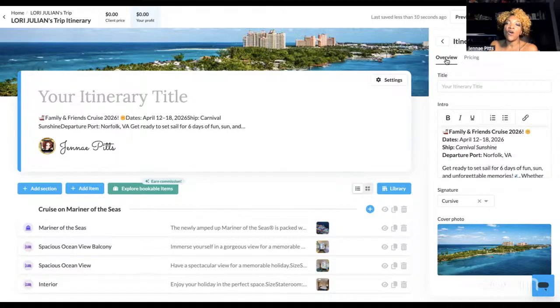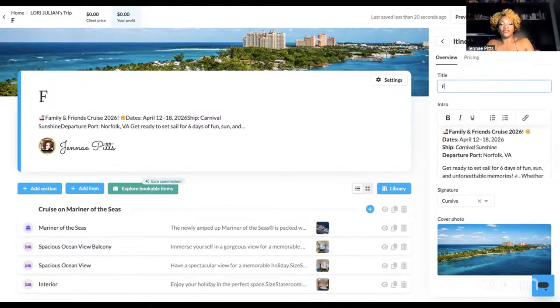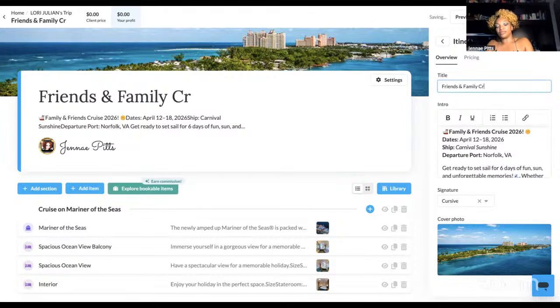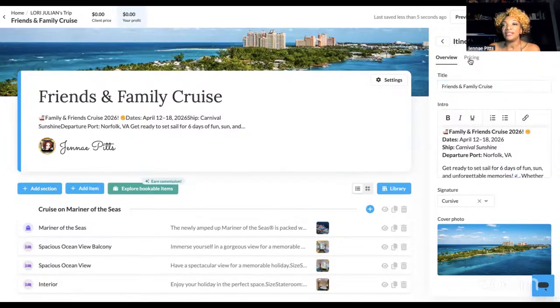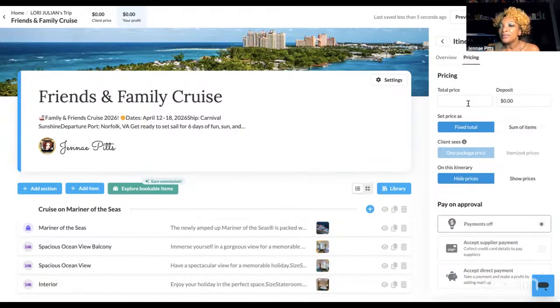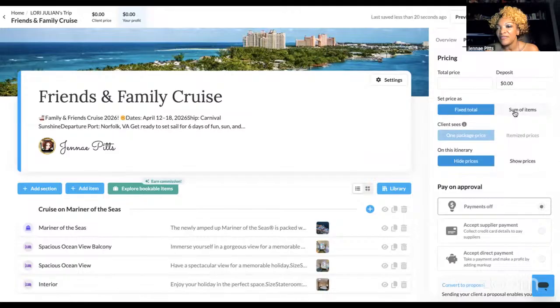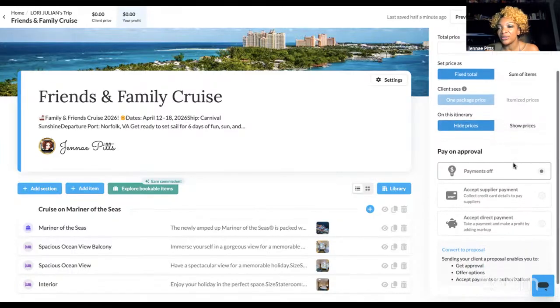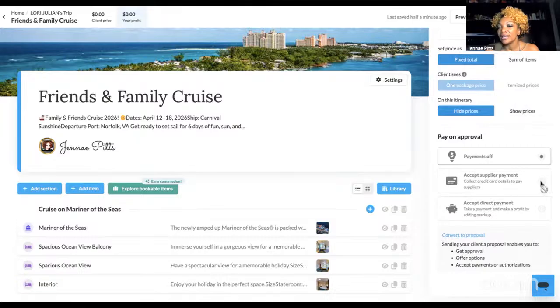So it says overview right here, then it says pricing. If you want to, I'll put friends and family cruise. Okay, so now we've got the pricing, right? So we're going to go over here in pricing. Miss Adams, it has total pricing, it has deposit, and it has set price as fixed or sum of items. You can do one package price or you can itemize. You can hide the prices on the itinerary or show the prices on the itinerary.